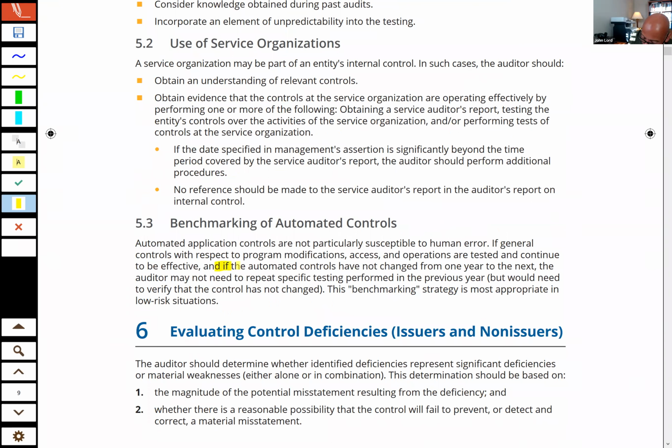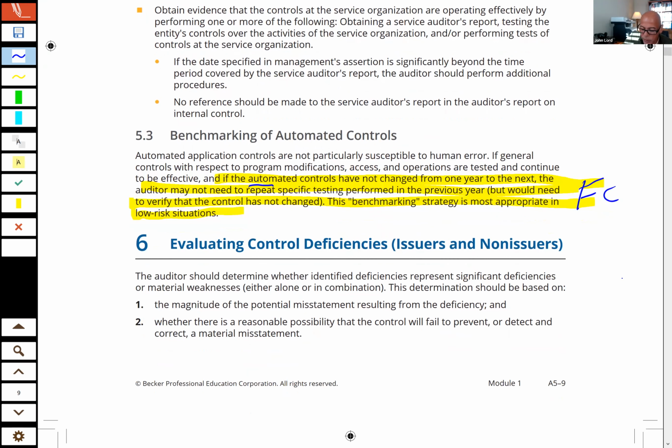Okay, good. Come over and let's take a look at the benchmarking discussion here. If automated controls have not changed from one year to the next, you don't have to retest them. That's called benchmarking. These are automated controls. I say this because computers don't break up with their girlfriend and have a nervous breakdown. So if they were working last year, they should be able to work this year. If it's a human control, people have different things that go on and they may not function as well from one year to the next. But for automated controls, you can use this notion of benchmarking.